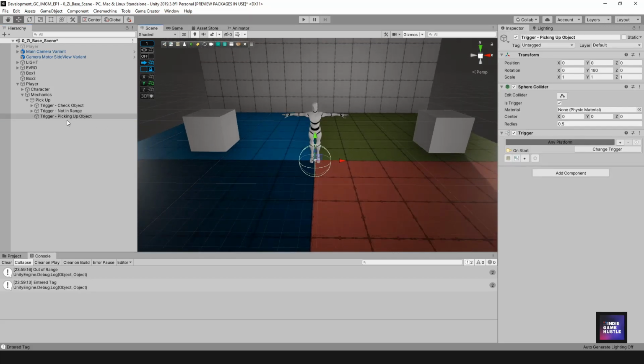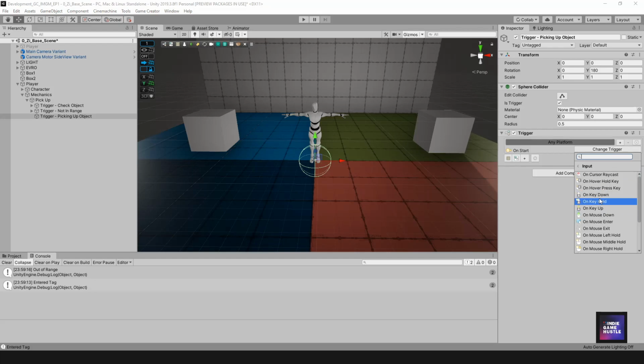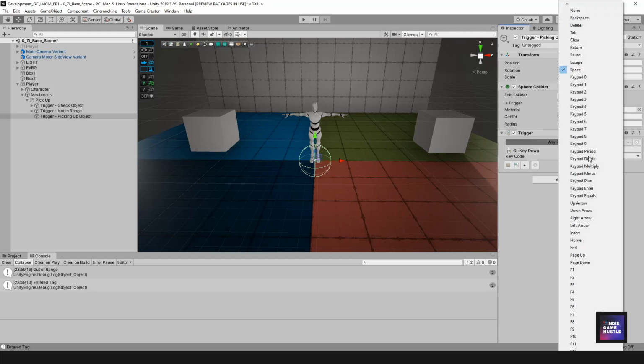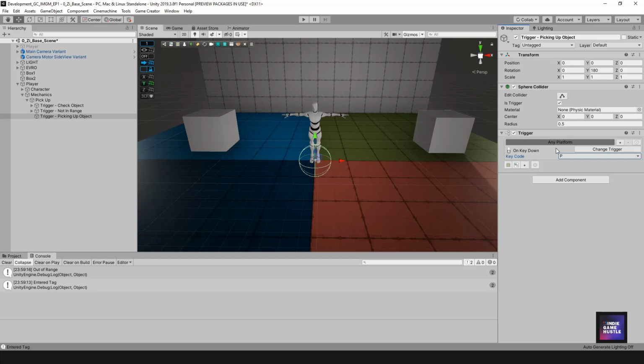All right, perfect. So now when we're actually picking up the object, we need it to trigger that particular action, because now we need to hit a button. So we want to go ahead and change this to an input. I'm going to do this to a key down, and I'm going to make it the letter P on the keyboard. And of course you can set that to your joystick buttons or whatever you need there, but just for simplicity, I'm just going to make it P for pick up.